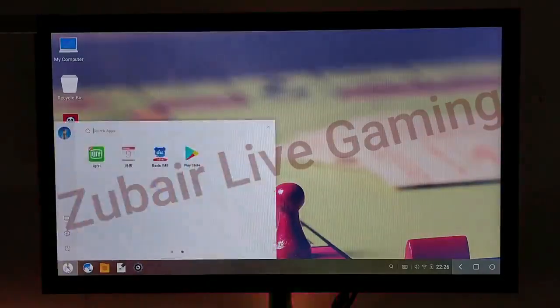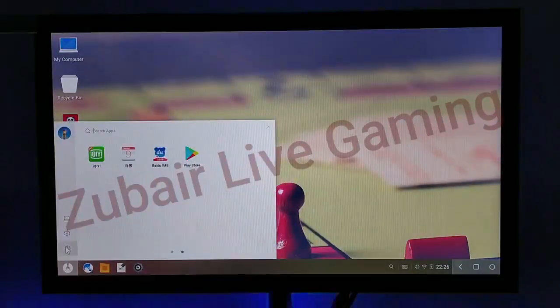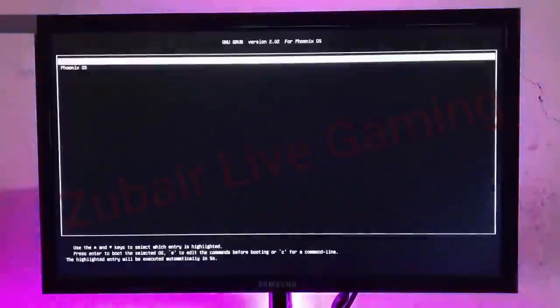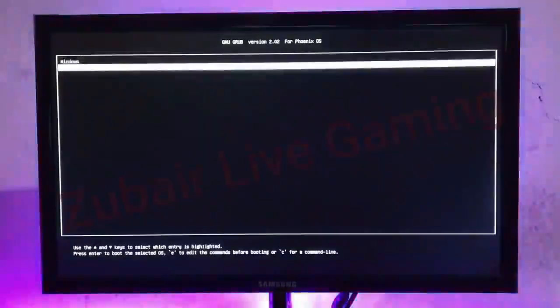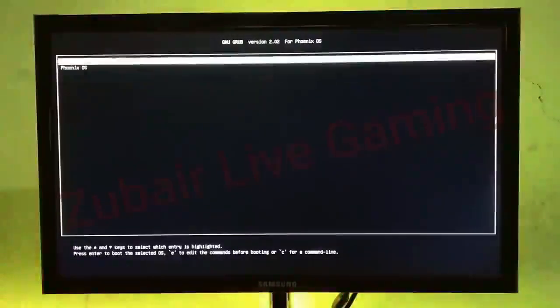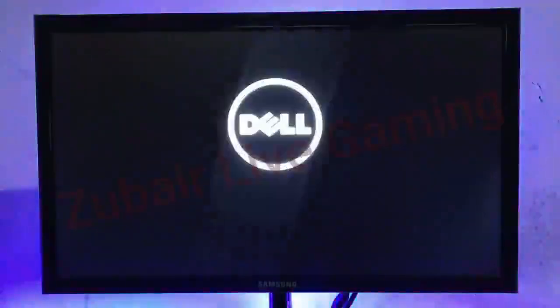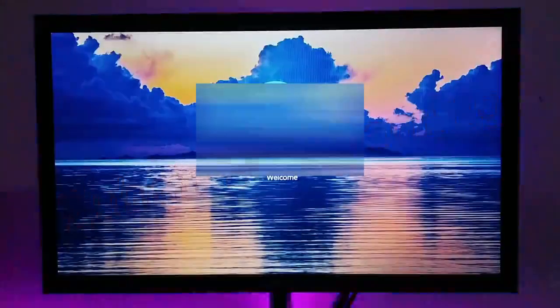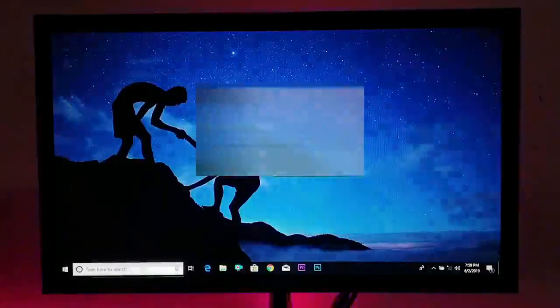The last thing that I want to share with you guys is how to switch back to Windows. To do that, you just have to switch off Phoenix OS, then start your computer again. Now here you will get two options. The first one is Windows, the second one is Phoenix OS. Select the Windows one. And this is how you will be able to switch back to Windows.